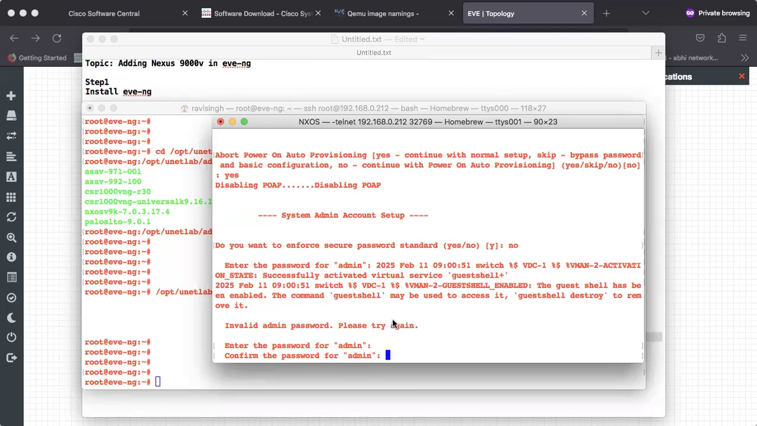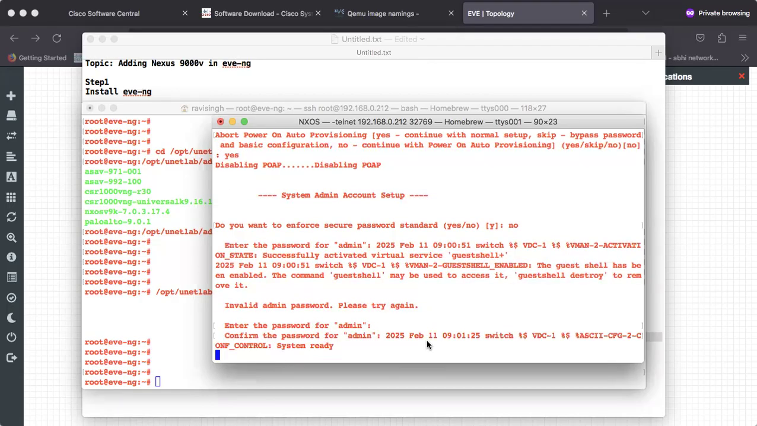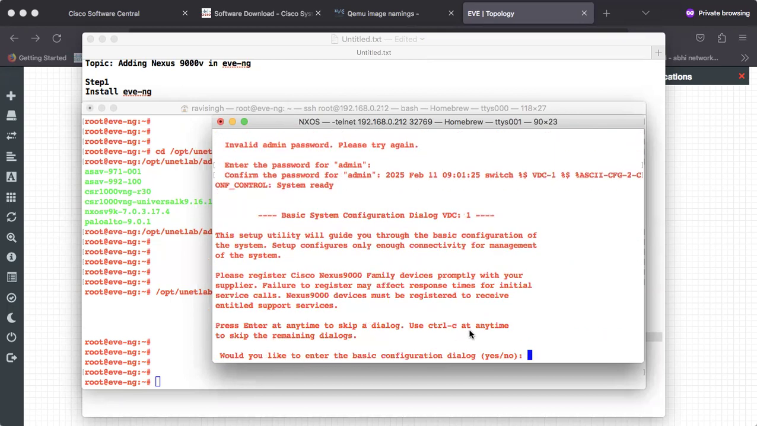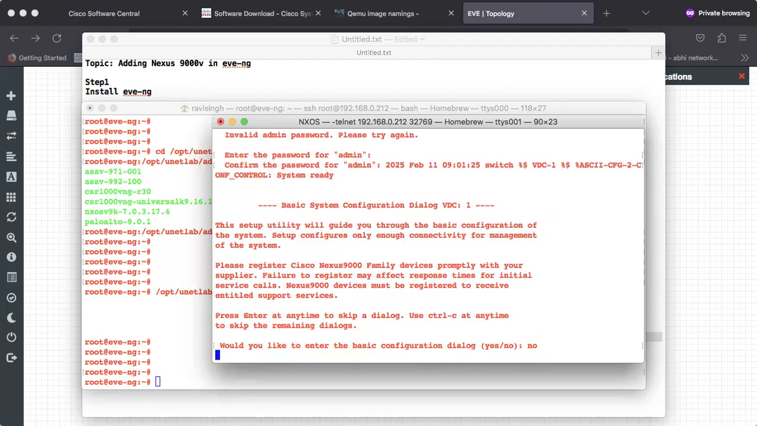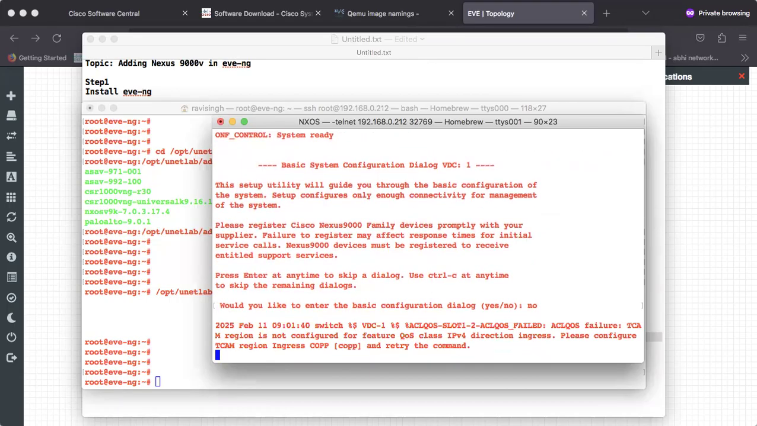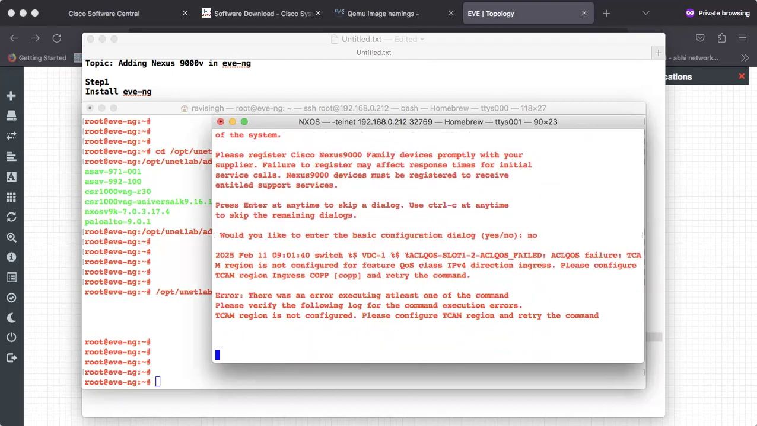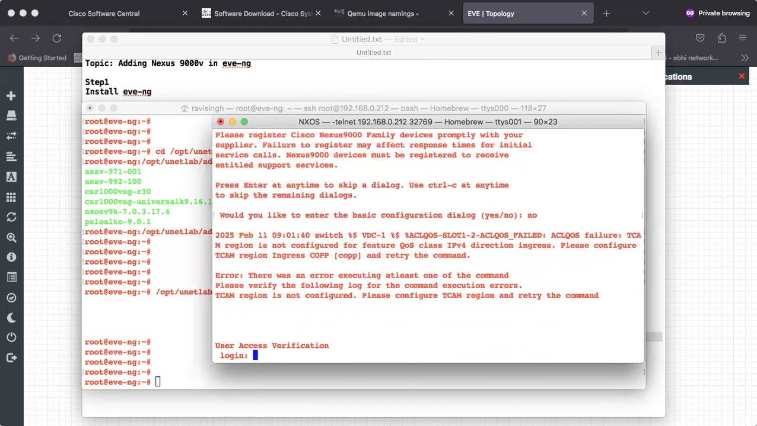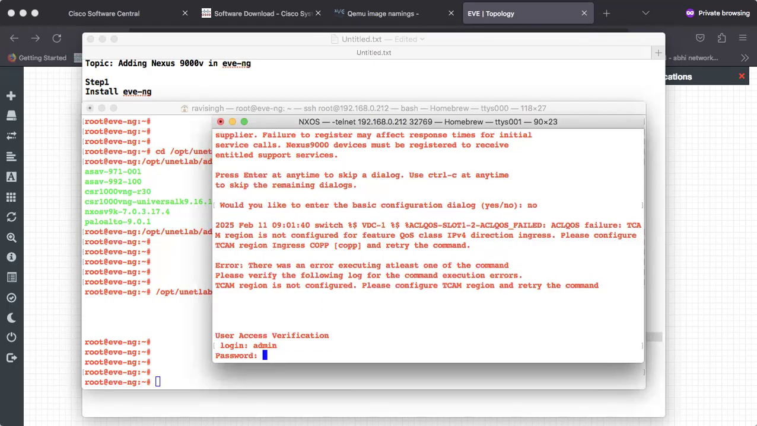Okay, so we have configured the password here. Now, as you see, the password has been taken, the system is ready, and it will boot to the switch mode. Would you like to enter the basic configuration? No, I don't want that. I want to get into the CLI itself. But the key point to note here is, as of now, let's log in first, admin, and then the password that you have entered.